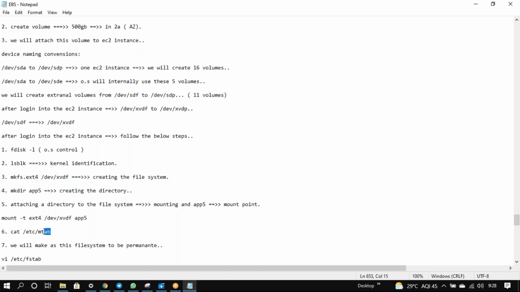Up to here it is a non-persistent setup. When you reboot the instance, the instance will lose this volume. It is not permanent, and whatever data is inside this volume will be lost. But you don't want that. When the instance reboots, you need the same volume, so you need to make this mount point permanent.